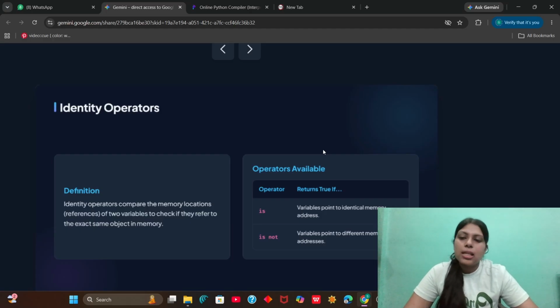So what does it mean? It means that we are checking if an object for a variable is the same in memory in two variables. This is what we use the identity operator for. The first one is "is" and the second one is "is not". "Is" returns true if variables point to the identical memory address. "Is not" will return true if variables point to different memory locations.